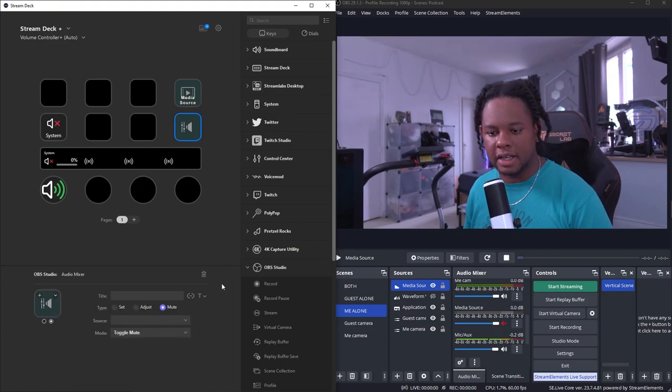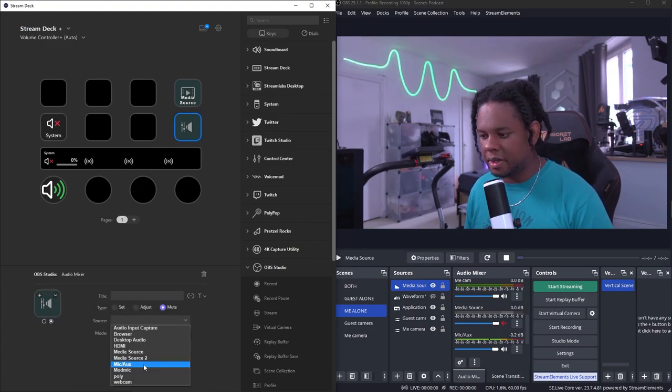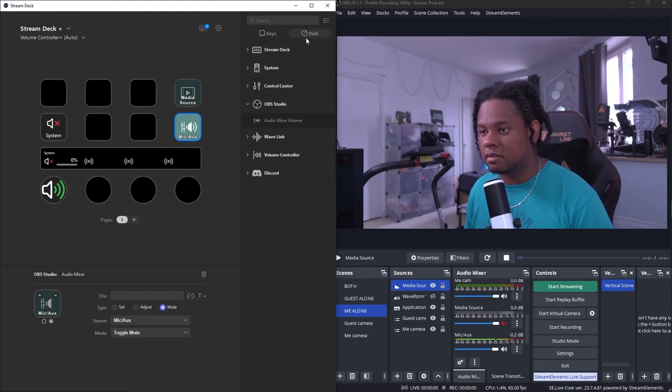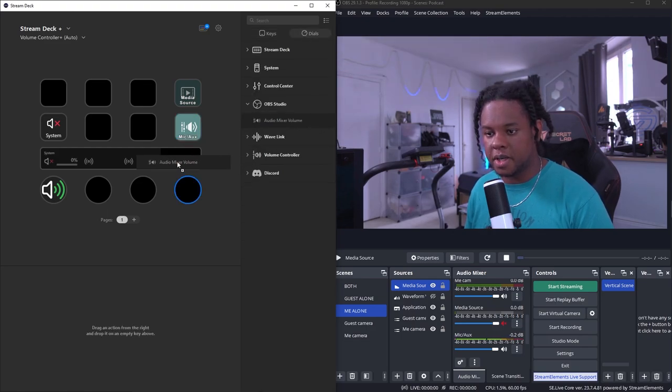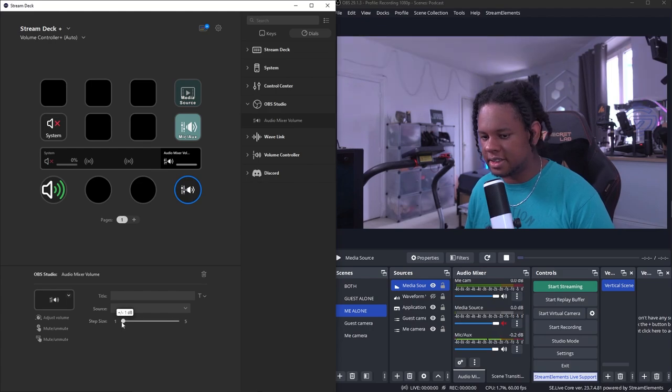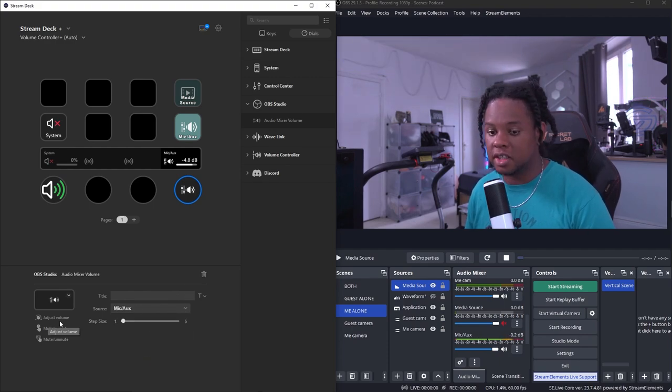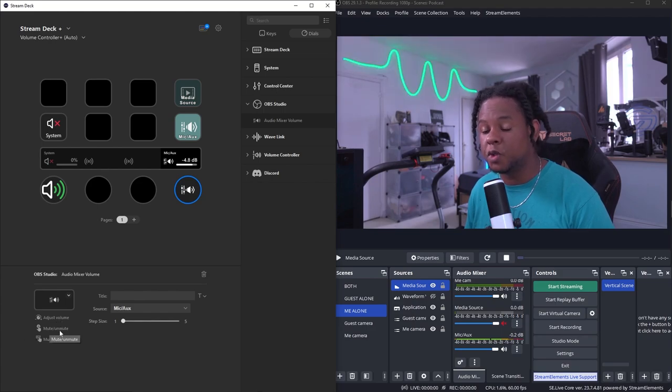Here as a button, let's see the options that we get. Let's say I wanted to control my mic, for example. You can toggle mute, push to mute, and push to talk. That's nice. If I go on dials, under OBS, I'm going to see volume mixer here. And now I can change the step size, basically how many decibels I want to change per turn, per step. And I can pick the source. Let's say it's my mic. So I can adjust the volume by twisting it. I can mute and unmute by pressing on the knob. I can also mute and unmute by pressing on the screen on the Stream Deck Plus.